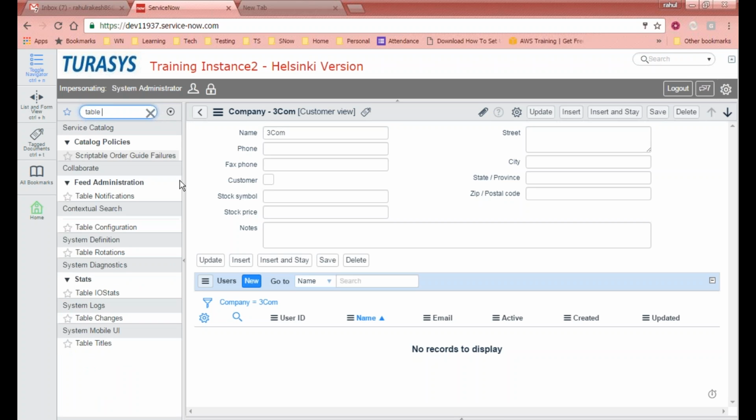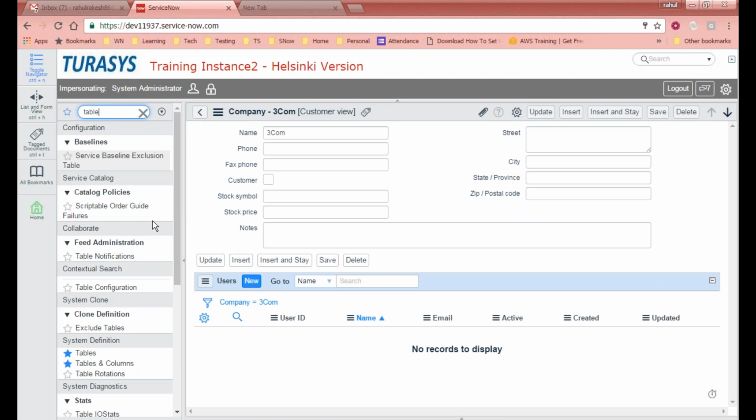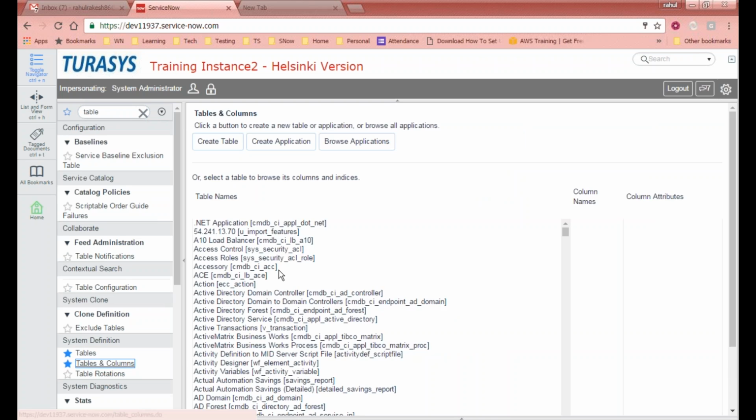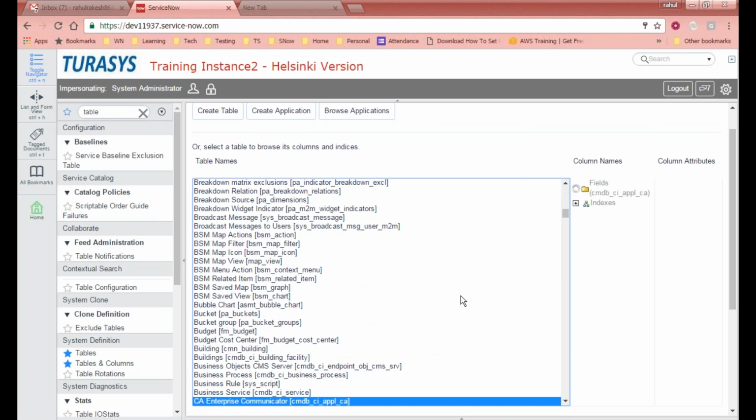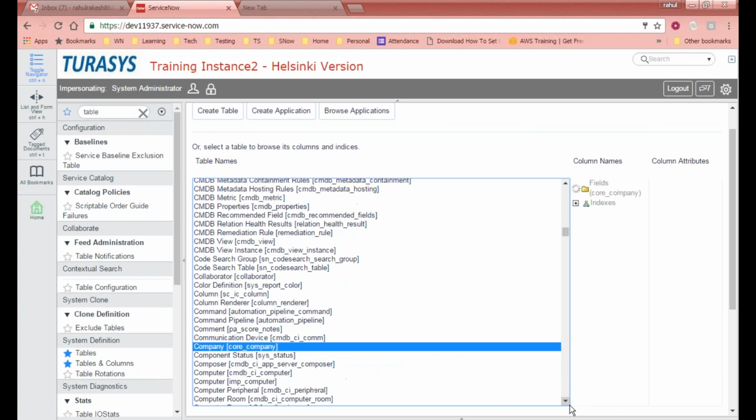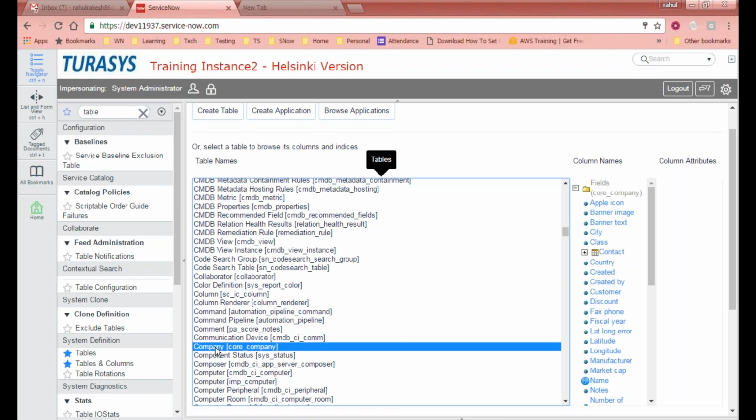Now, if you want to find out the name of the tables, one way is to go into System Definition, then Tables and Columns, and start typing in the display name of the table. So I started typing in company, and I can see that the company table is here, and the display name is Company, but the table name is core_company, right?